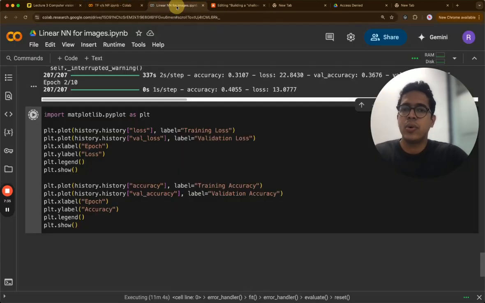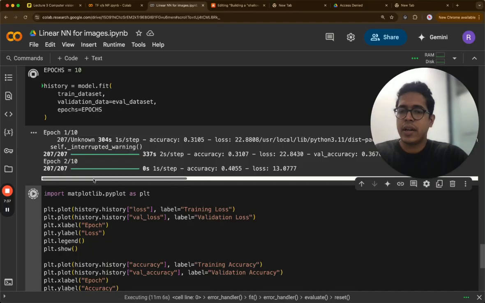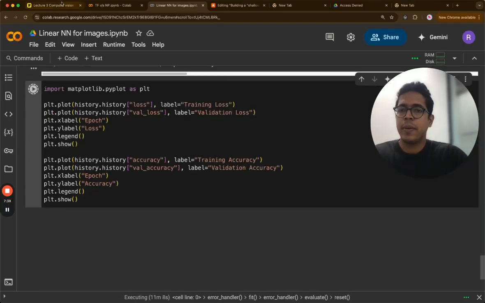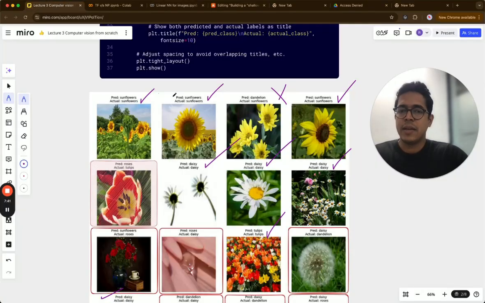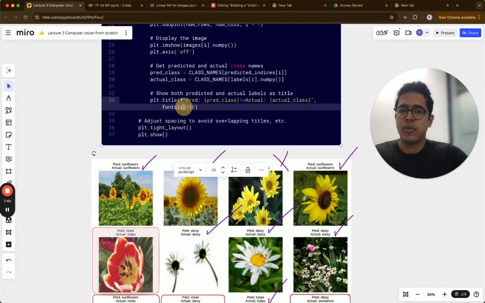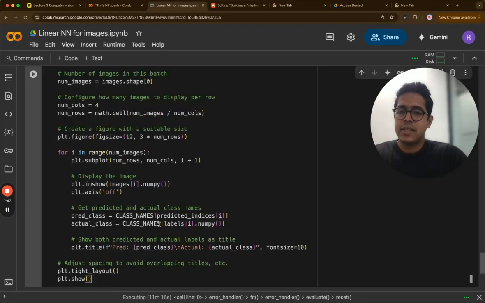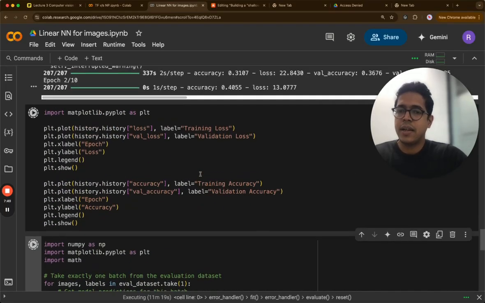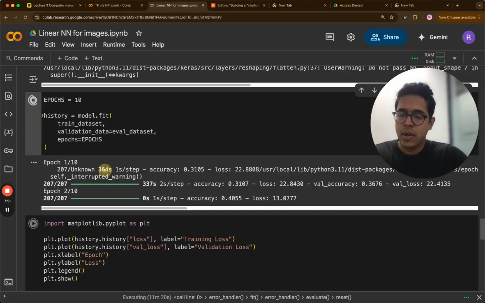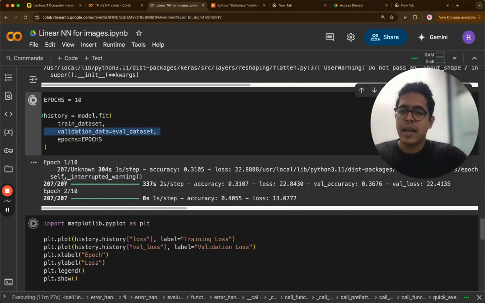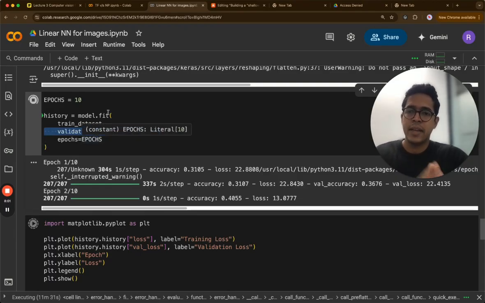While this code is running for 10 epochs, I'll also copy paste the code for making the predictions. So this is the code for making the predictions, and let us paste it here. As you can see, this code has been running for some time now, for maybe close to 10 minutes, and we have so far only finished 2 epochs. So there are 8 more epochs remaining. This is why I reduced the number of epochs to 5.